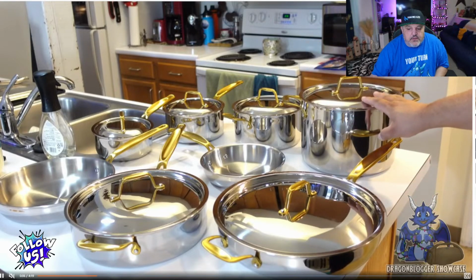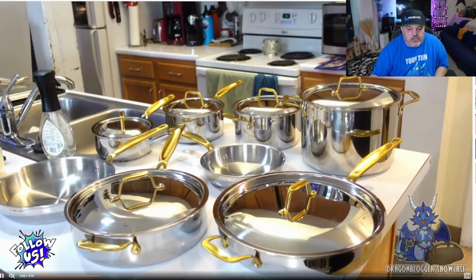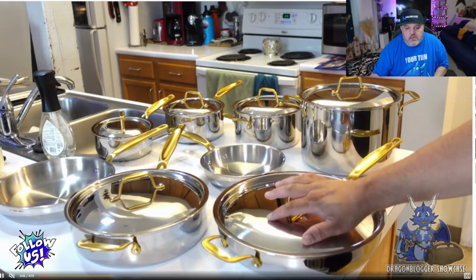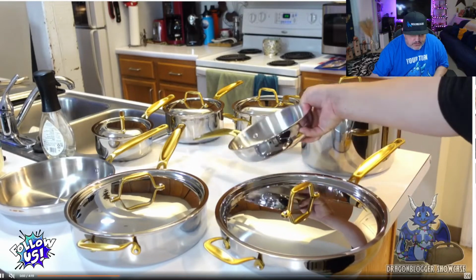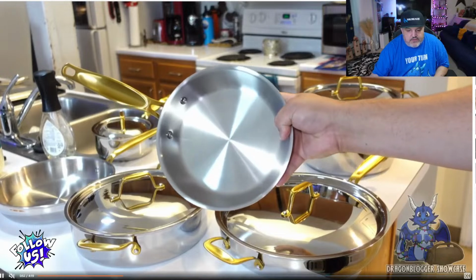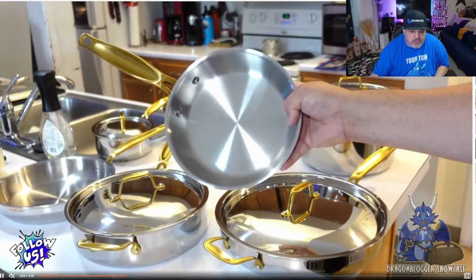Let them get up to temperature before you start cooking on them. That is how you're going to make them, of course, non-stick. Get it up to temperature. You drop a little bit of water in there, see if it sizzles across the pan. If it does, it's ready.